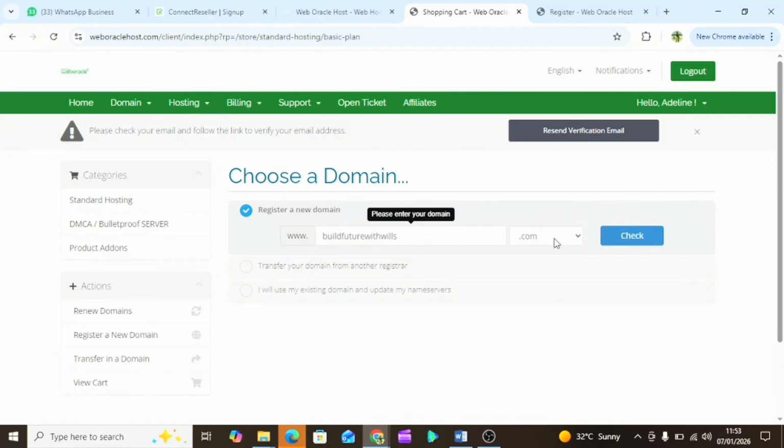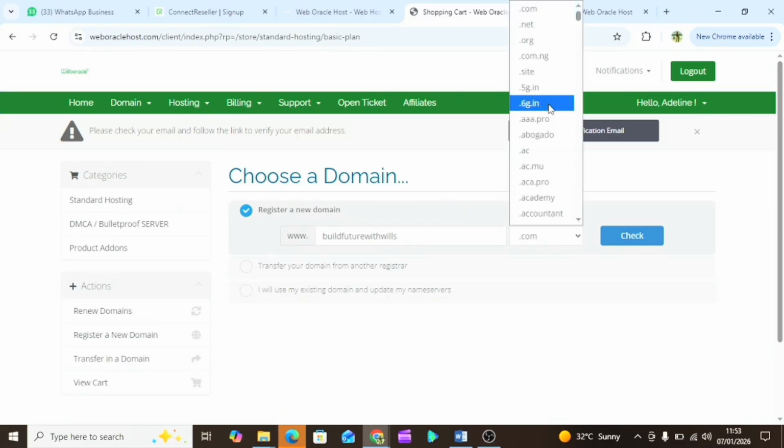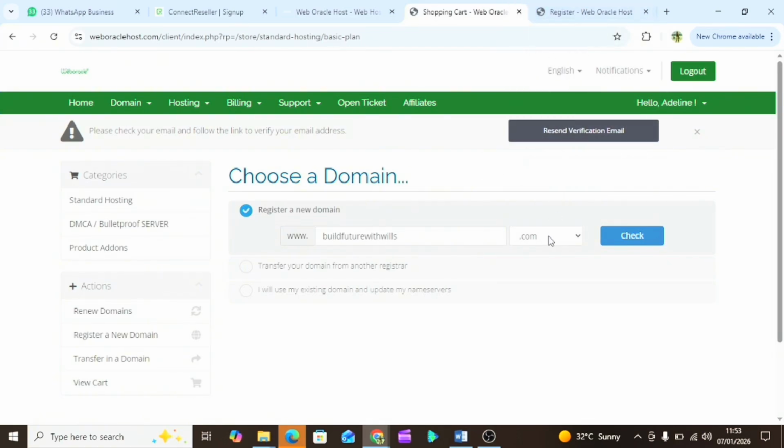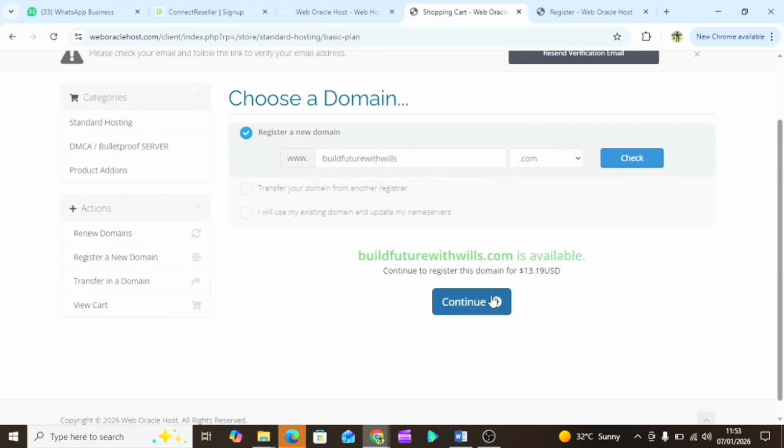If you want to check other extensions, you can come down. You have .net, .org, .site, and we have a whole lot of them here. But .com just works fine for me. So I'll choose .com and click on check. So we'll check if it's available. As you can see, buildfeaturewithwheels.com is available.